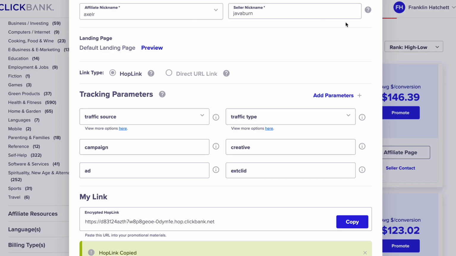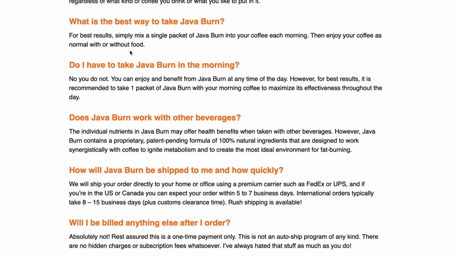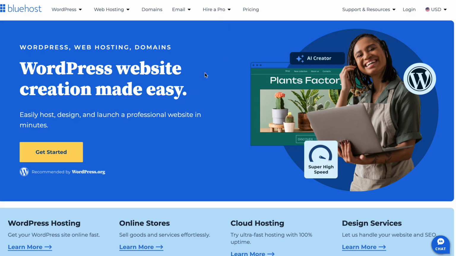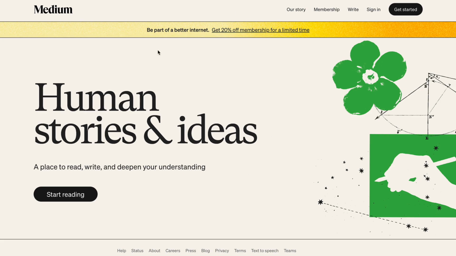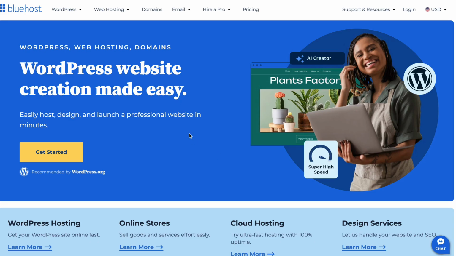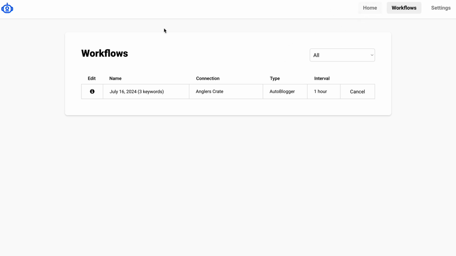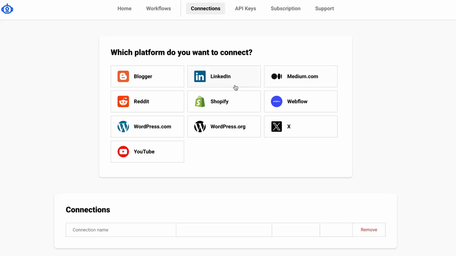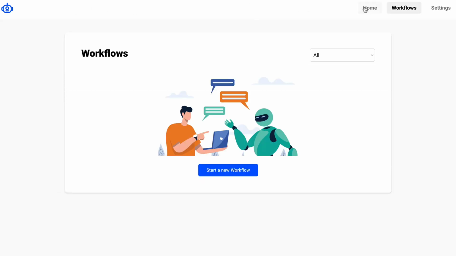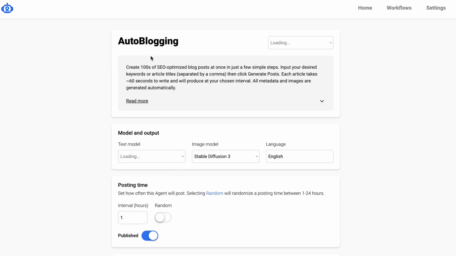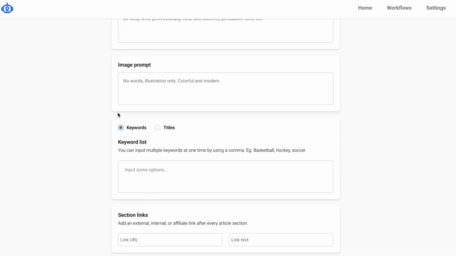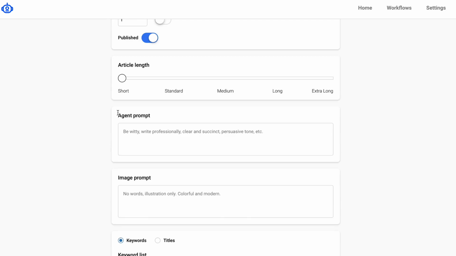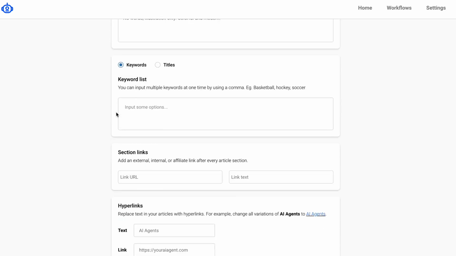All you need to do is find a product on clickbank.com, which we did an example of Java Burn here. You need to start a website, either a paid one or a free one. I would recommend a paid one just because it's better in the long term. I'm going to delete this just because I don't want to post this on my site every hour. What you want to do is, when you go to settings, connect your websites, and then simply go through the steps that I just showed you to make an optimized article that you can post every single hour or every single day or every few hours on your website to make money by putting your affiliate link in here.